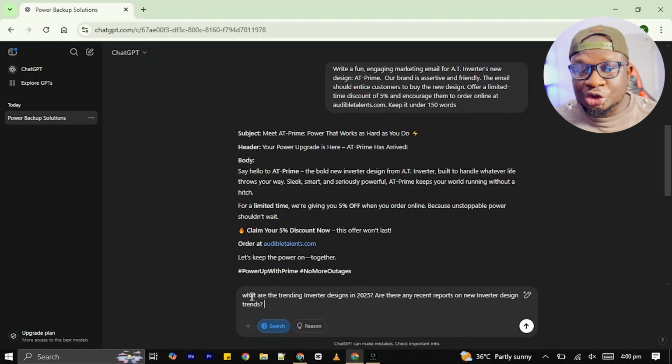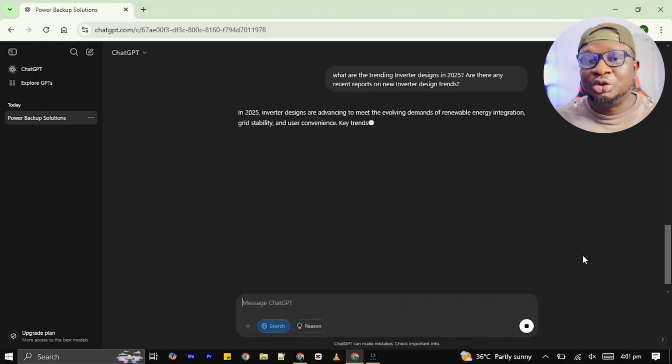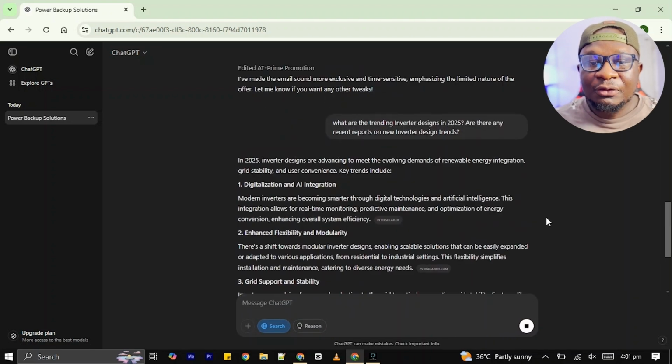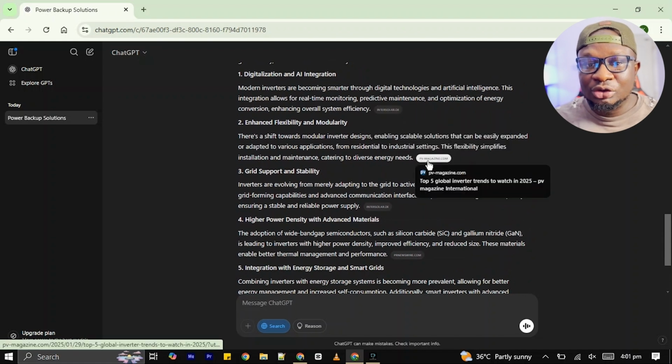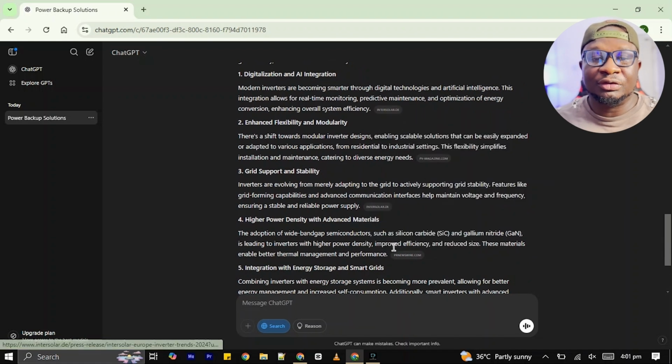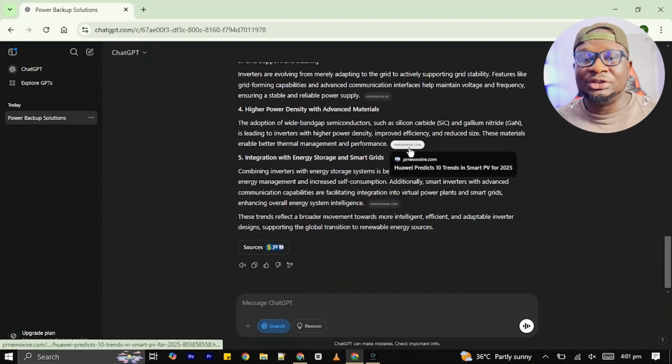What are the trending inverter designs in 2025? This is data that ChatGPT won't necessarily know about. However, if we search the web for this information, I'll be able to get a response. If we look at each point, it also includes a reference to where it got this information from. I could go to any one of these websites if I would like to read more about this trend.